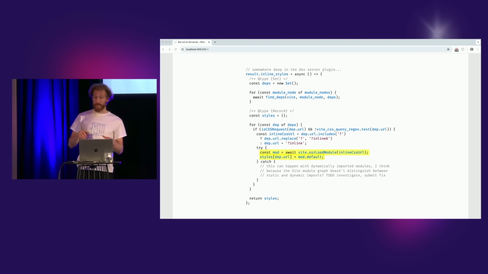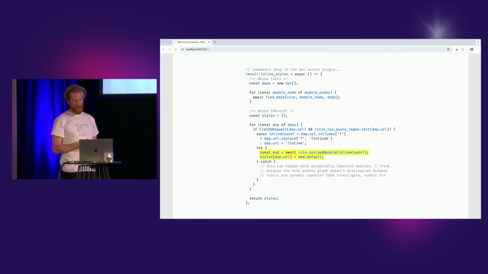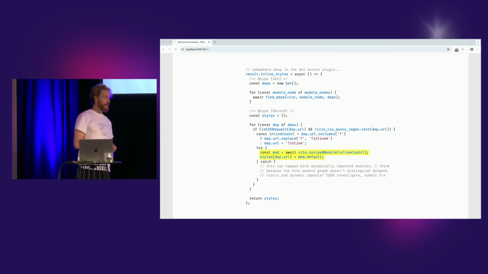So in the dev server, we have to jump through some hoops. We create a function that traverses the module graph on the server, finds all the CSS imports, and then stitches them together so that the styles can be injected into the HTML. We do all this so that you're not left wondering, is this flash of unstyled content going to happen in production too?